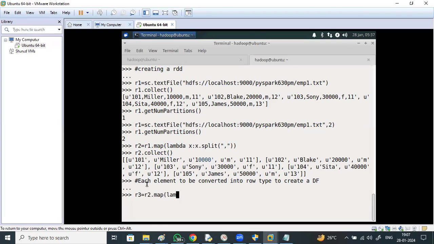Yes, lambda x means each element. Each element means each list. This each list, first list you take. First example, first list. You want what? Row object. I imported Row already, right? The import statement for Row. First one, what is this? X means this first list.